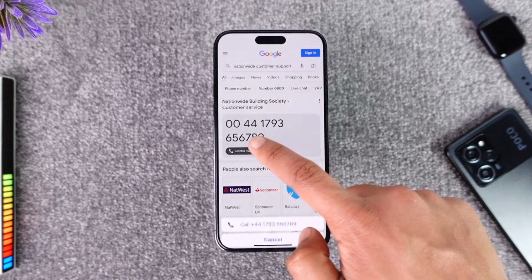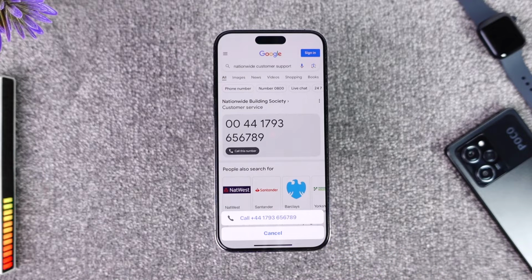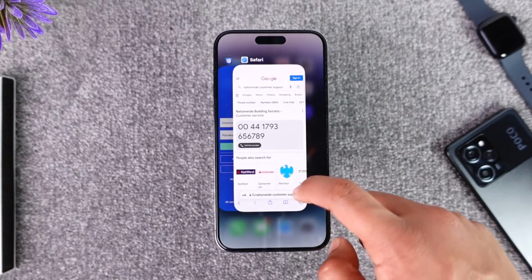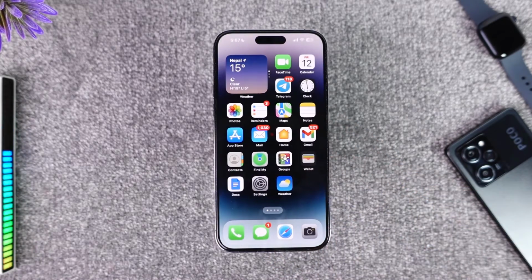You can just directly tap on the call this number option and tap the call option if you're from the UK, and then just let them know, and a representative is going to pick up. They will ask you for your bank account number and your name, and then from there on you should be able to delete your account after the verification process is complete. This way you'll be able to close your Nationwide account.